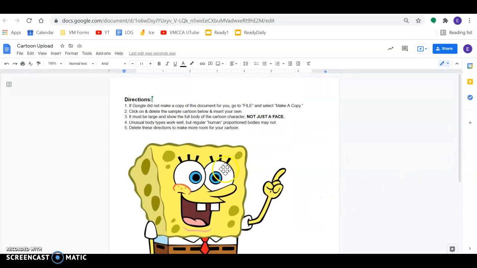Then we look at the rest of the directions. It must be large and show the full body of the cartoon character, not just a face. So this is all of SpongeBob's body, so that's good. Unusual body types work well, but regular human proportion bodies may not. And then delete these directions to make more room for your cartoon. So you can go ahead and highlight all of this and delete it if you need more room for your cartoon to kind of fit. And then that's it. You will be ready for the project that we're going to be exploring next.